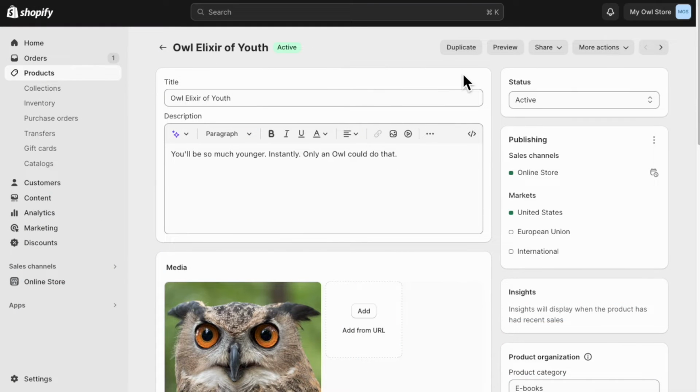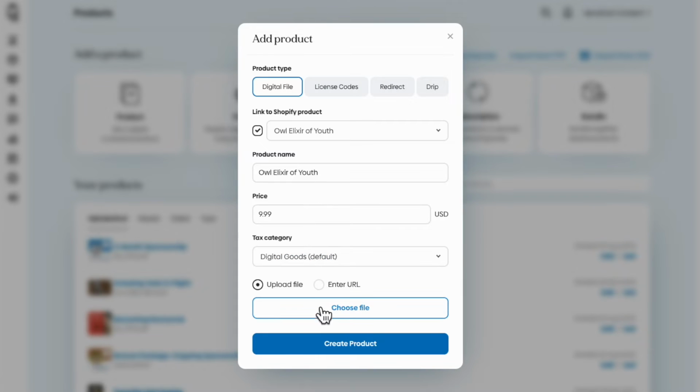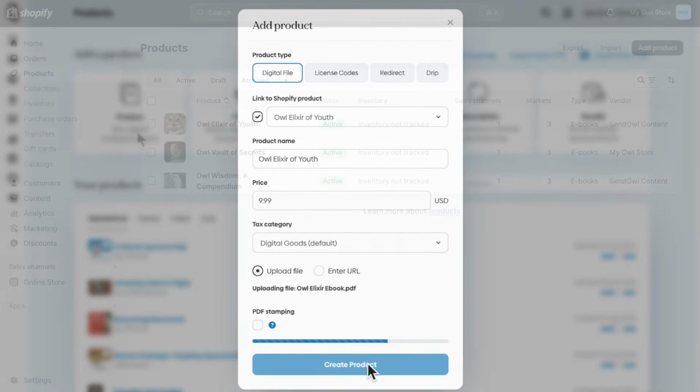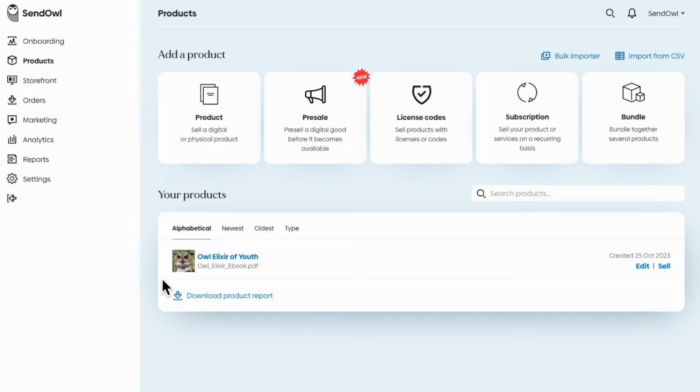Once you've gotten that app installed, let's head to a product listing in your Shopify account. Head up here to the corner and click More Actions. Choose the SendOwl logo and then follow the steps to add your digital file. We'll fill in all the other details from your Shopify product automatically. Now that you have your product in Shopify, linked to that digital product in SendOwl, you're ready to sell.